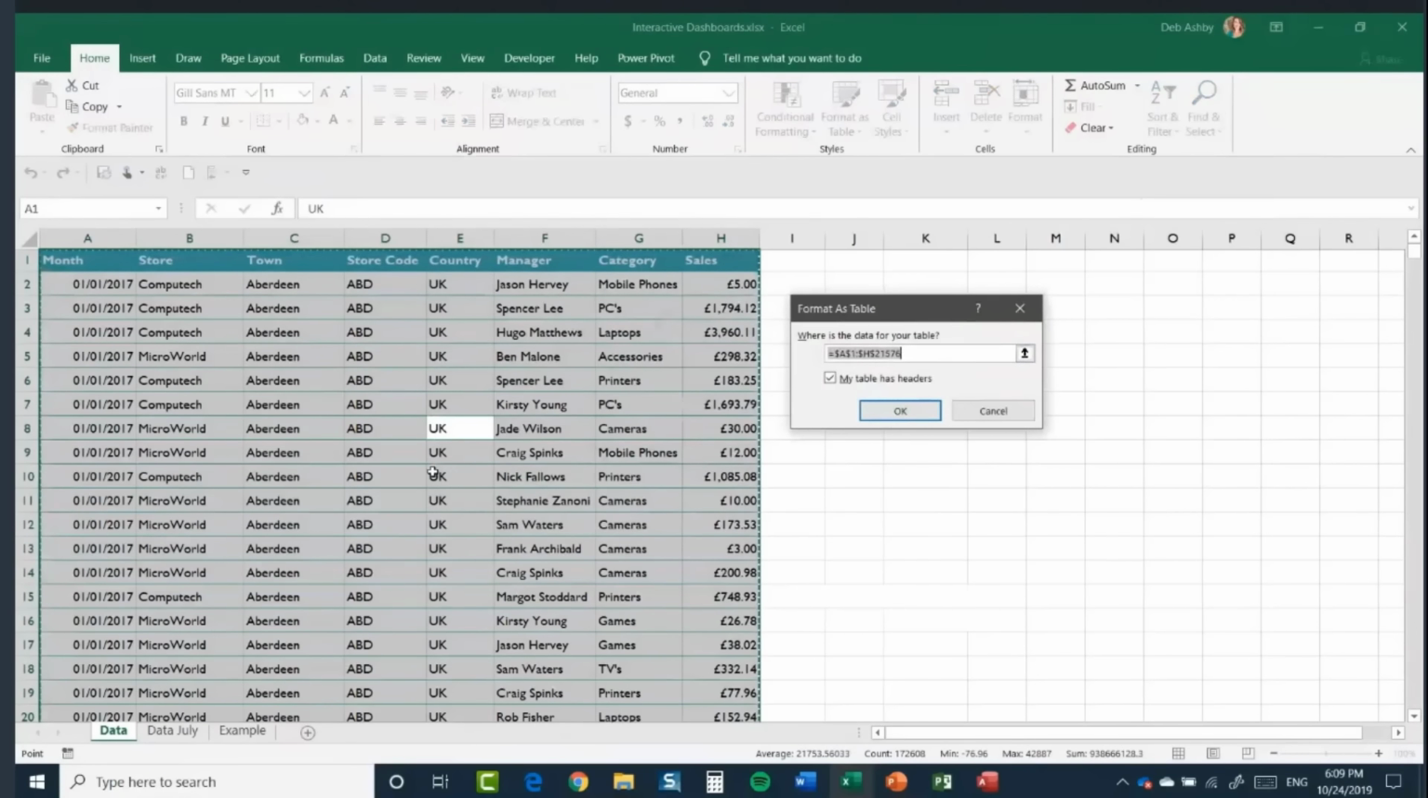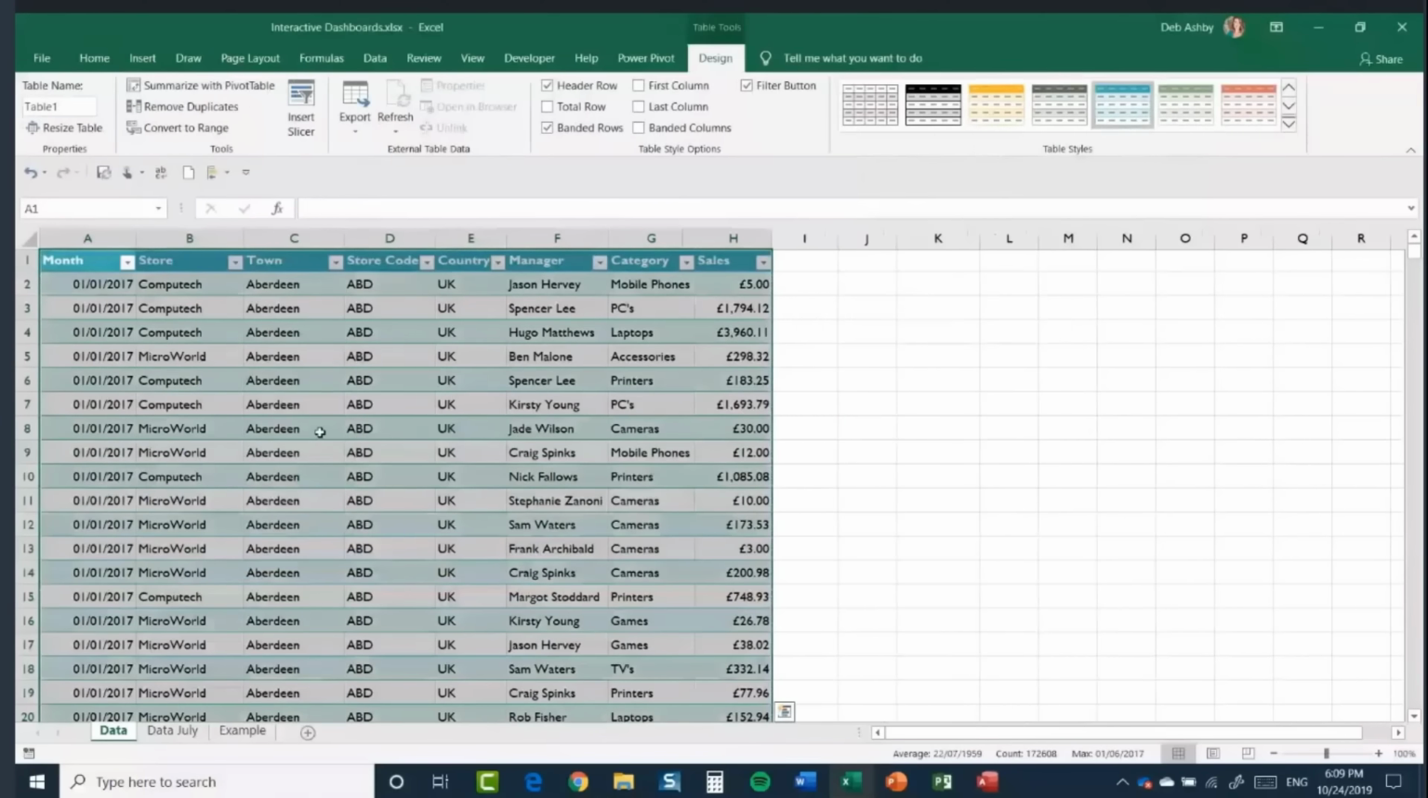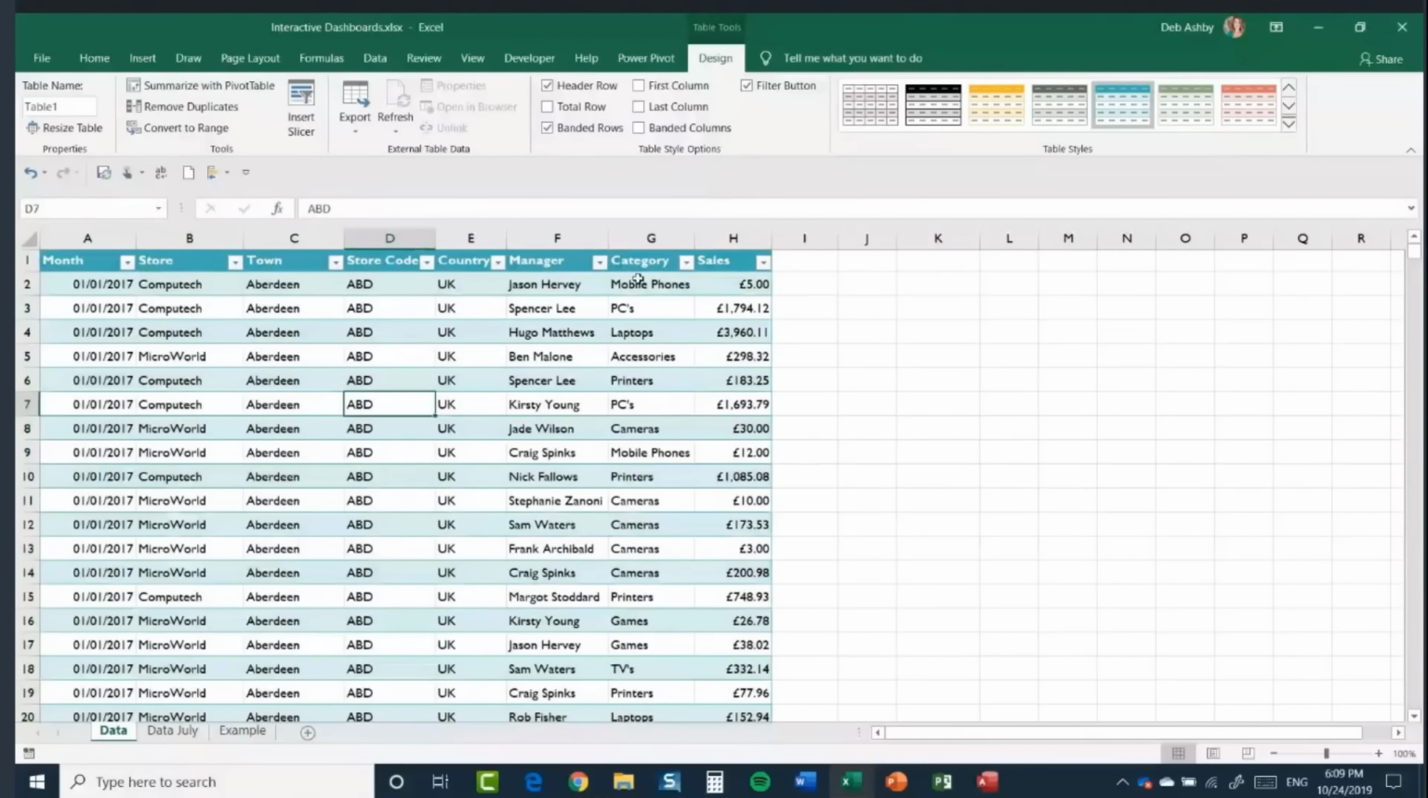Because I highlighted it all, I can see the range there. I'm also saying that my table has headers, which it does, and I'm going to click OK. So my data is now in a table, and I can tell it's in a table because it will automatically get these little filter buttons at the top of each column.